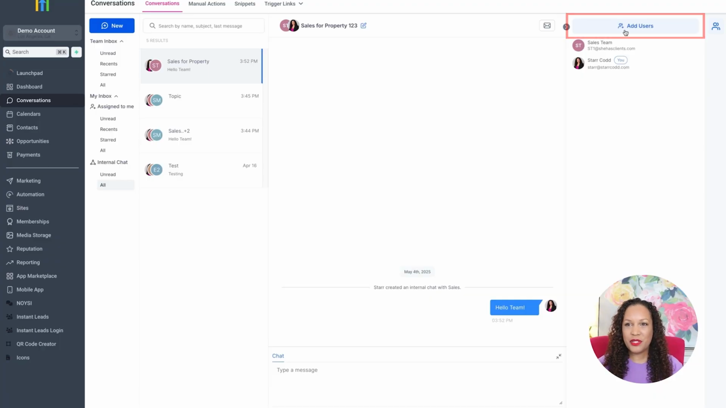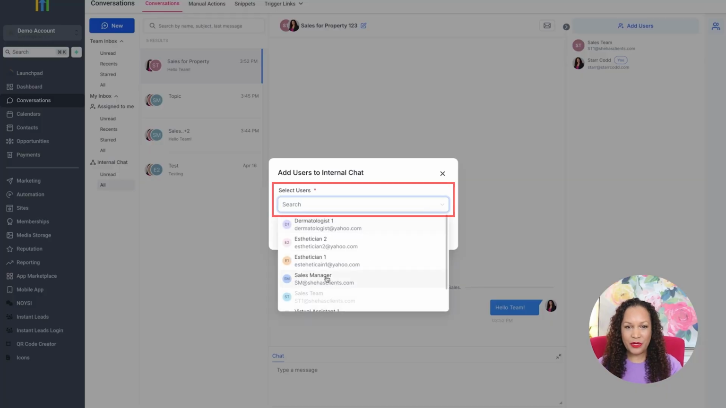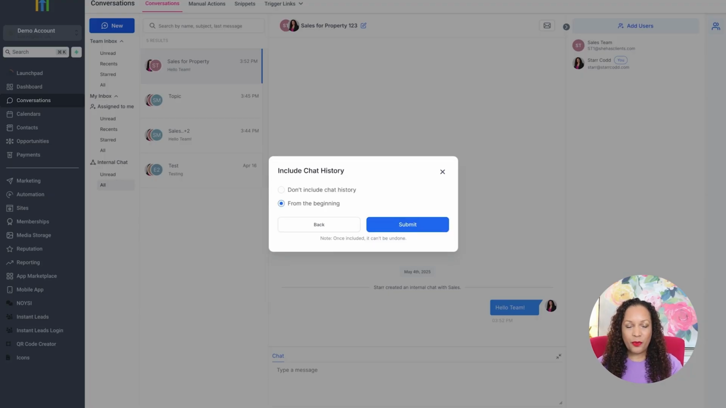You can also add additional team members. At the top right, you can click on add users. So let's say that you've been in internal conversation with your sales team, and now you actually need to add an assistant to the conversation. Just go ahead and select your users here, and we'll go ahead and add in your additional users. Then you're going to go ahead and click next. The great feature is that you can actually start from the beginning so that they can see the previous communication that is happening in this chat.